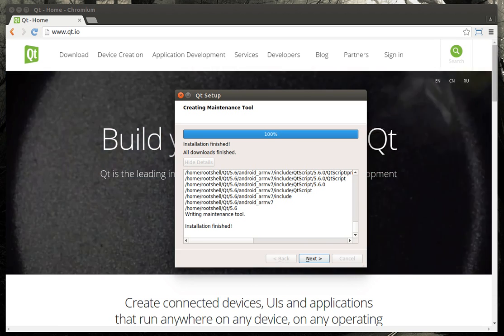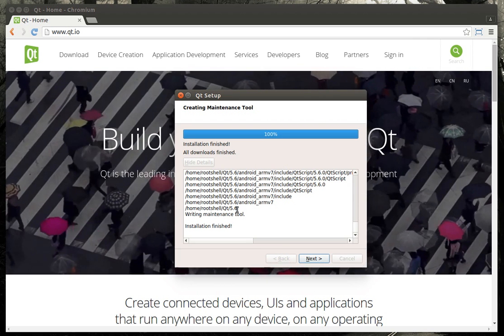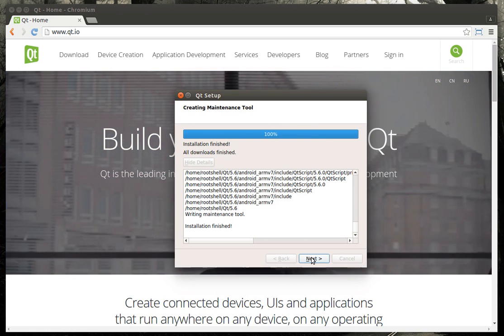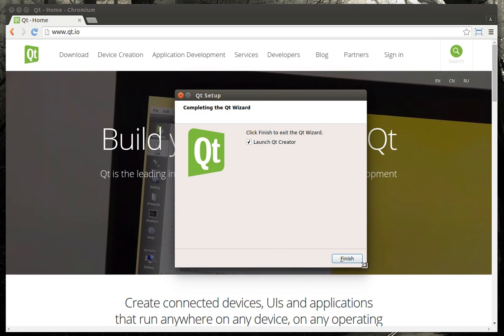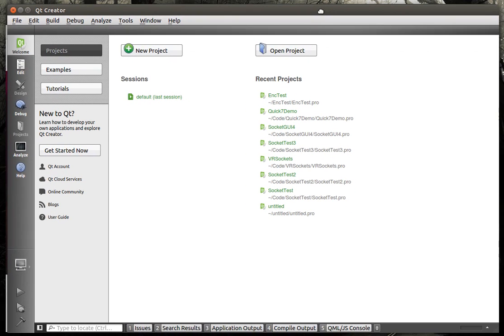This is actually a kind of real-time review. I just downloaded the Qt 5.6, which was just released. You can see installation finished. I did download this on my Mac earlier, so I played around with it a little bit. So we're just going to launch this, and I want to see what it looks like in all of its beauty.